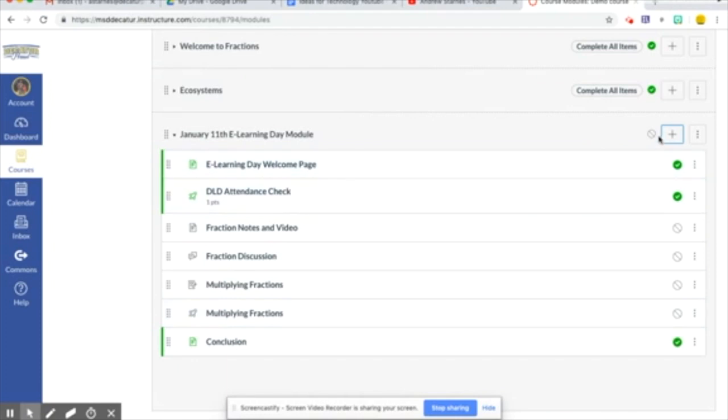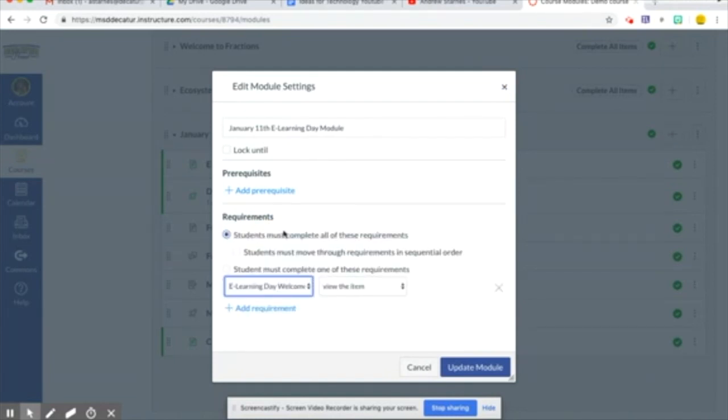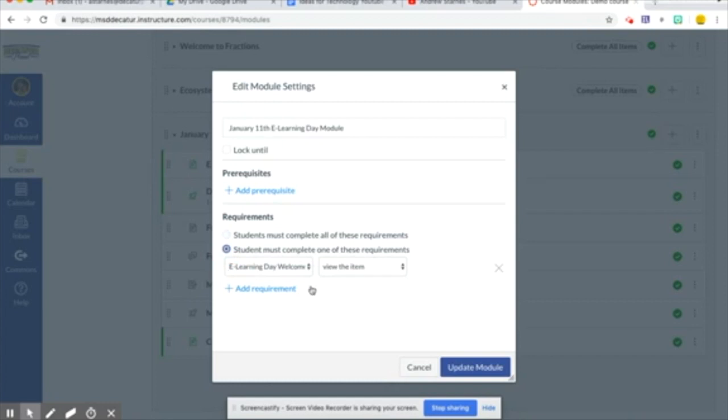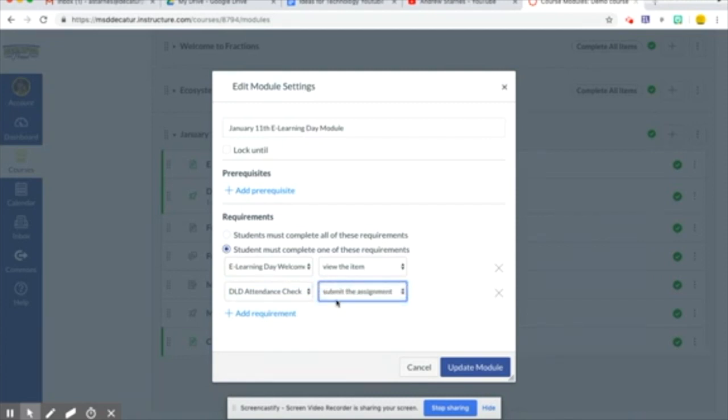Notice that they're not all published. When you click publish on the module, it automatically publishes everything inside the module. You hit these three little dots and hit edit. Now you can edit the module, for instance, requirements. Students must move through the module in sequential order, and they must complete these requirements. They must look at the welcome page first and just view it. Then they must do the attendance check and submit it before they can move on. Then they must look at the notes and watch the video, mark it done before they can move on to the next page. So you can set your requirements up and then hit update module.